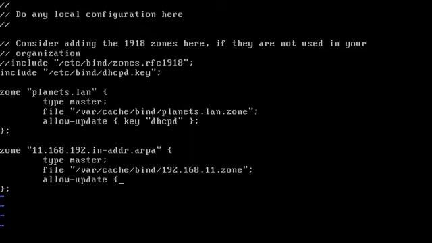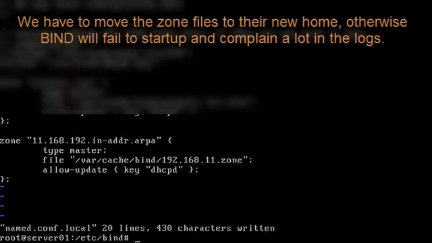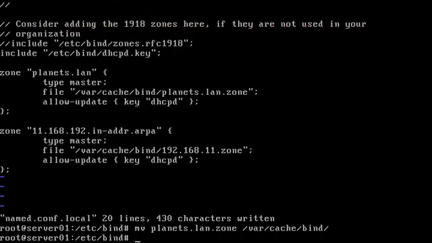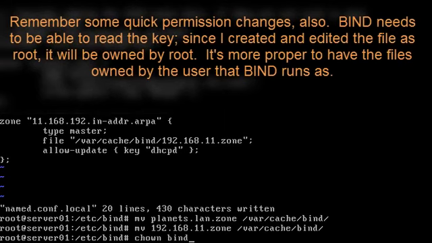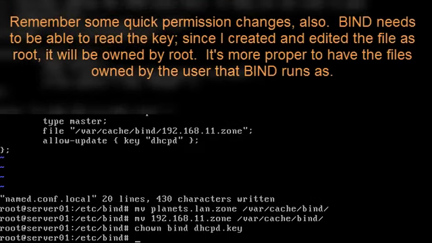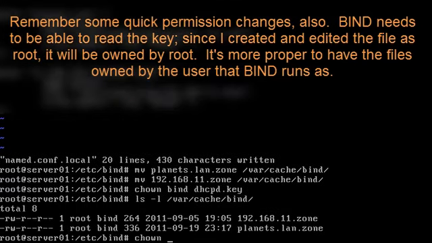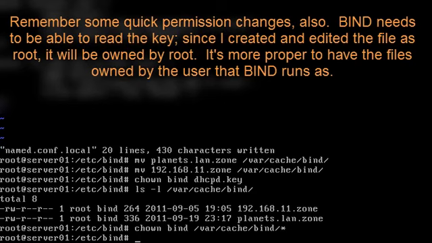And since DHCP can update both the primary lookup and the reverse lookup, we want to make sure that both zones have that capability. The side effect of this configuration is that if bind restarted right now, it wouldn't be able to find the zone files that it needs. So we have to move them to the location that we told it they were going to be at. And remember that part about services having to run as a user? In this case, bind runs as the bind user. And we have to make sure that the bind user can read the DHCP key and that it can write to those two zone files that we just created. Since it's owned by root, it's not going to be able to, so we have to go ahead and fix that now. Otherwise, again, when we go to restart bind, it's going to fail.